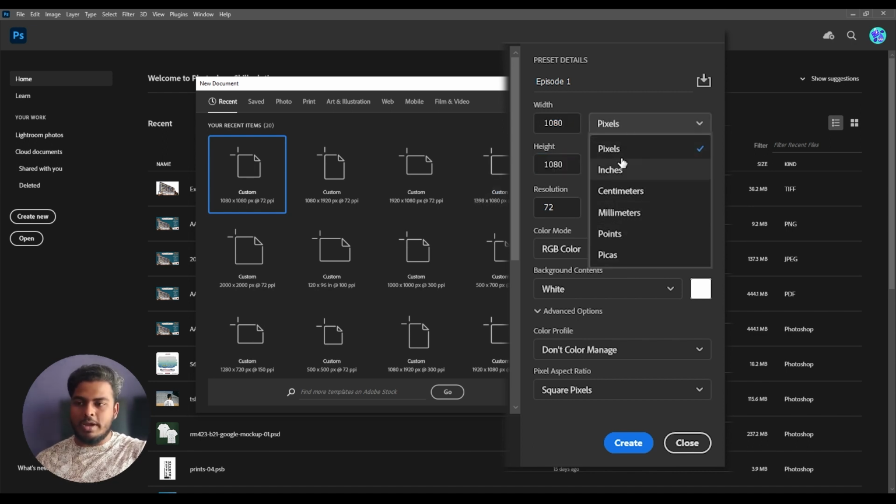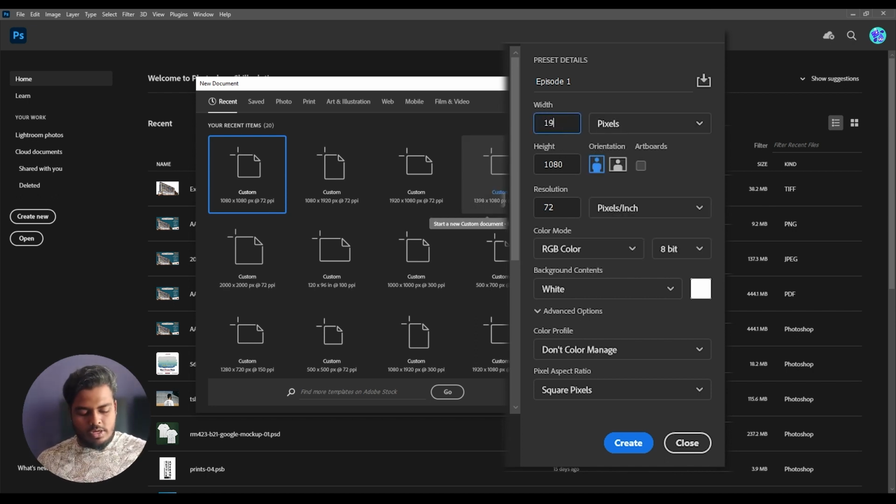Here we have units. By default, Photoshop suggests we work in pixels. If we are working for print and all other things, we can prefer any other units. So for now we are going with pixels. I am adding just 1920 by 1080. Here you can see the orientation. So 1920 is the width and the height is 1080.